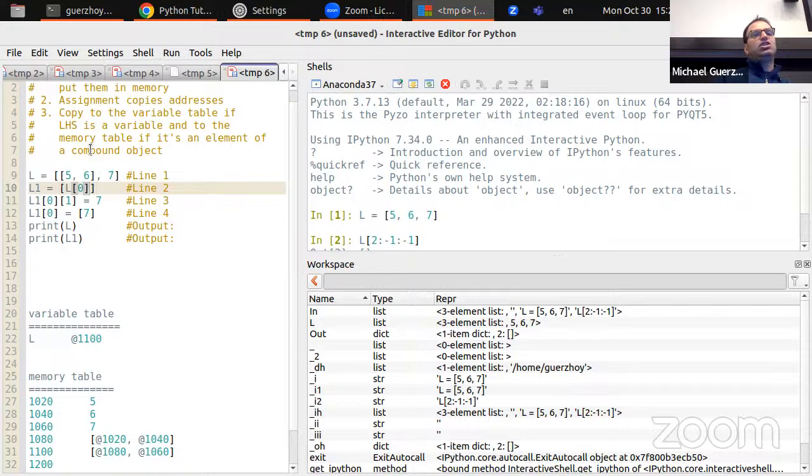So what's happening here? It's a new list, so it has to be in memory. The first element is L at 0, so always copy addresses. L at 0 is this address, so we just copy it to the new list, at 1080. It's as if we had said L1 at 0 equals L at 0. So we just copy the address to the left-hand side.